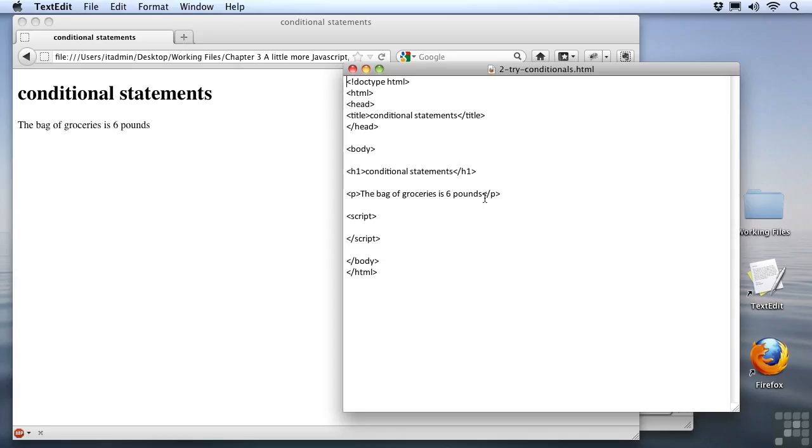Now, I mentioned that conditionals are used to kind of make decisions in the program. So I've just set up a fake decision-making process inside of our little document here so we can try it out. We're going to decide if the bag is too heavy or too light. And I've already got some script tags set up so we can start writing our JavaScript here.